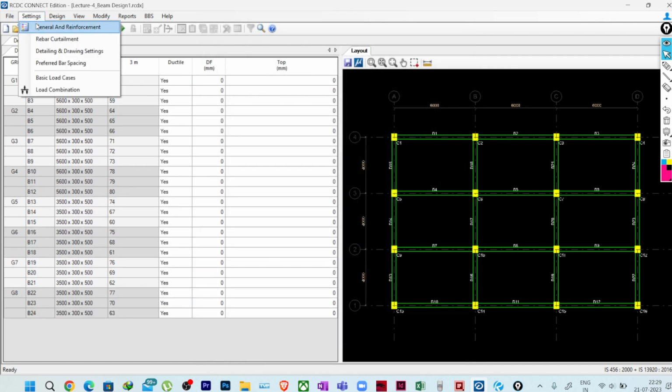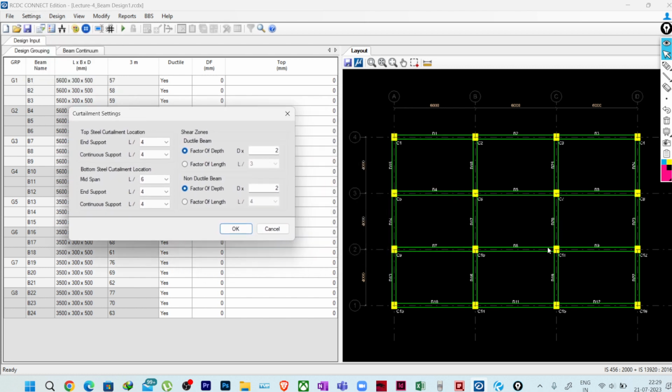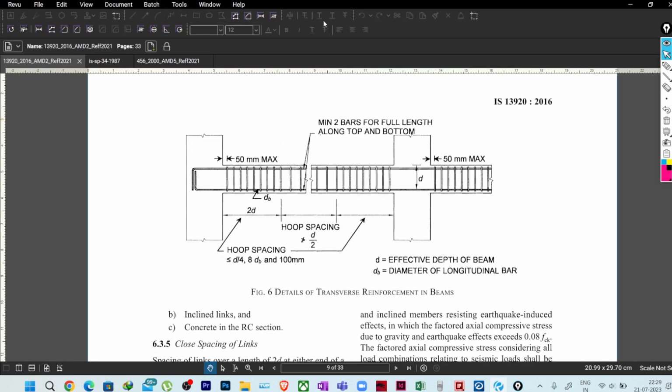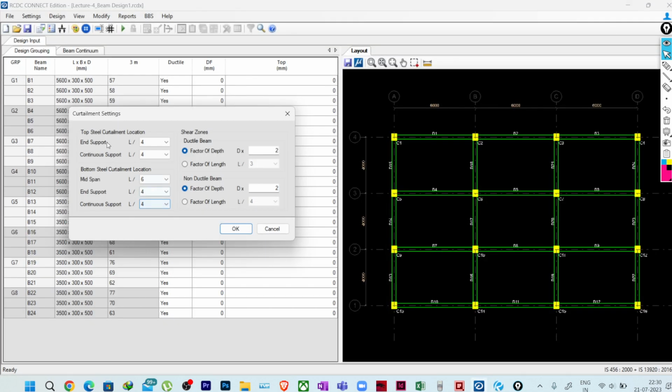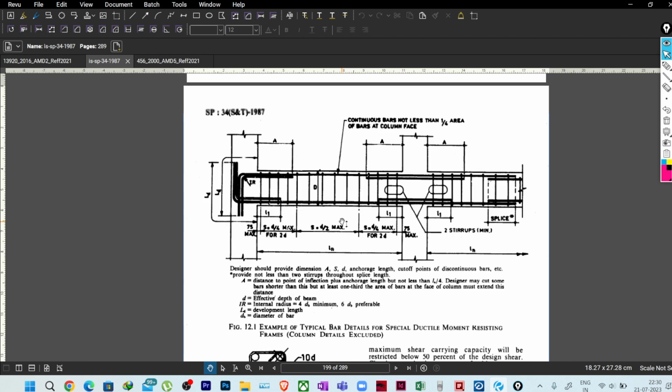I'll go to settings now. I will go to rebar curtailment. Rebar curtailment, we have already seen this. If you want to brush up the things, I will just show you here. Top steel curtailment location, continuous end support and continuous support. Okay, top steel curtailment location. So if I go to SP34, this is my top steel curtailment location. Okay, this A, it says distance, let me just zoom it a bit.